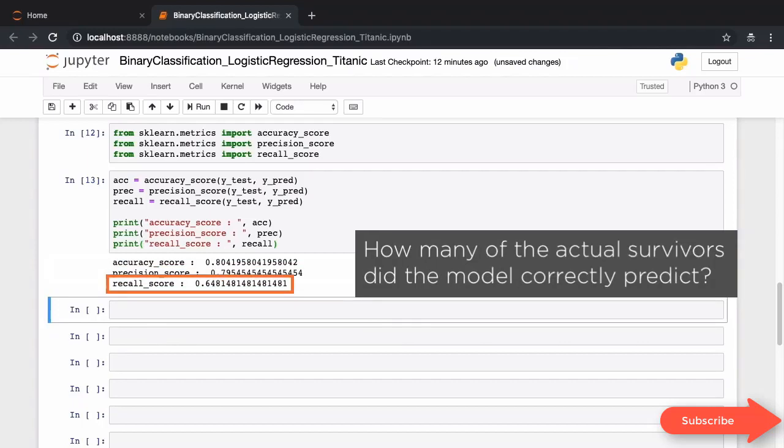The recall score for this particular model is much lower than the other two scores, and this is a measure of how many of the actual survivors of the Titanic our model correctly predicted. This lowish recall score indicates that there were many false negatives in our predictions, where our model thought that the passenger did not survive, but the passenger actually did.